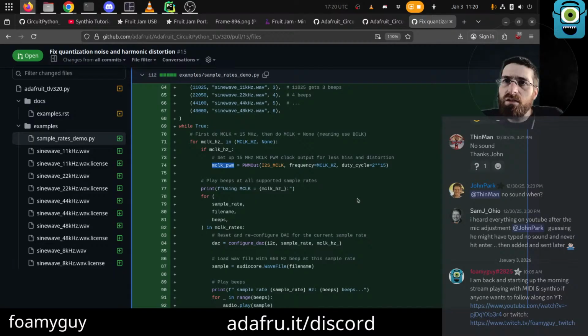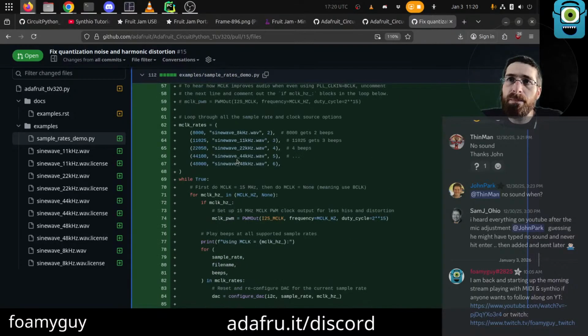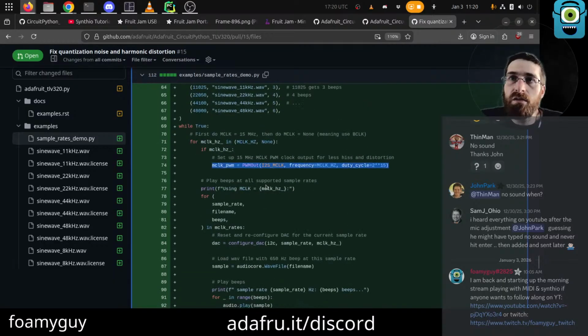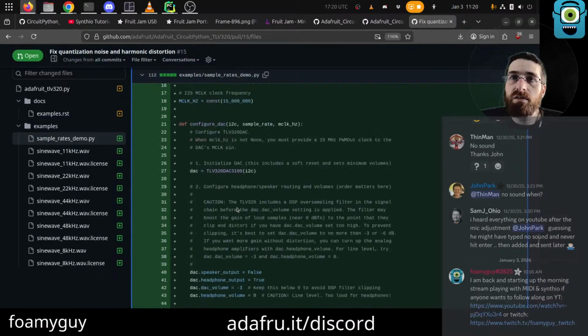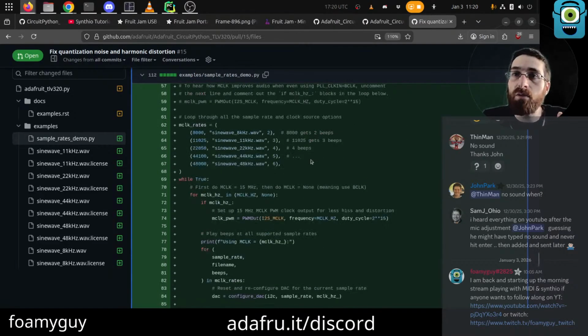So it does what? It's looping through... This is the number, right? Yeah, this is just 15 million. We have 15 million and none, and it's looping through both of those. And when it's 15 million, it creates this PWM object. And it then calls configure DAC, which is this function here, which calls configure clocks with 15 million. So we did call configure clocks with 15 million already.